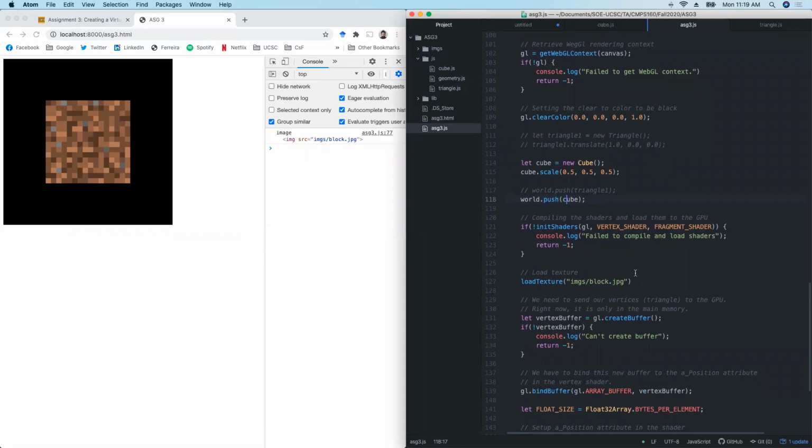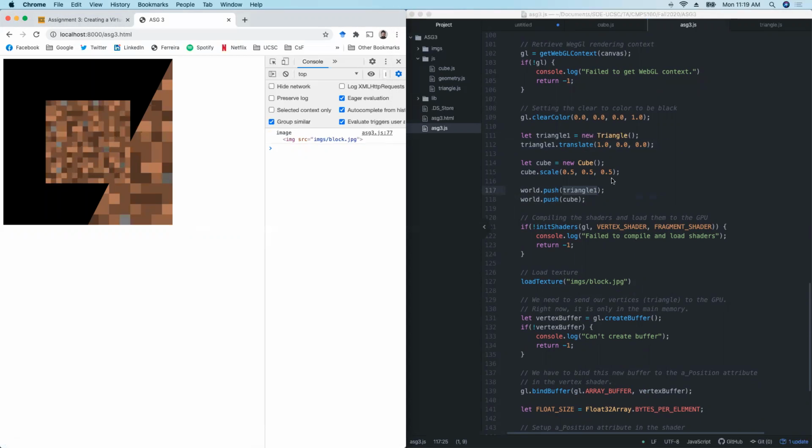Cool, so now I think we have textures for different shapes. And let's see what happens if you have both of them. Okay, good. We don't need to translate this thing.